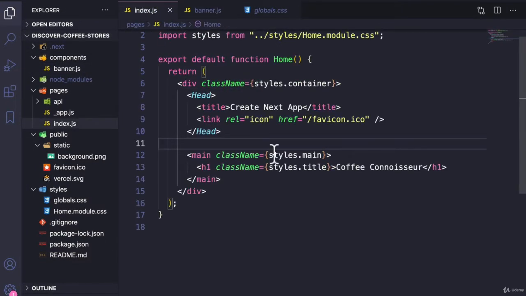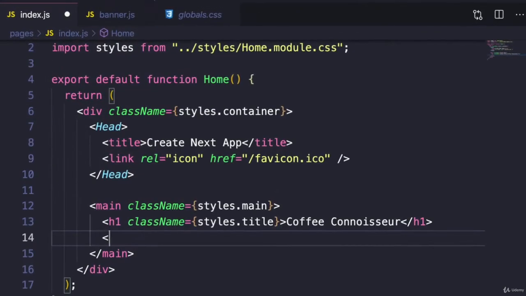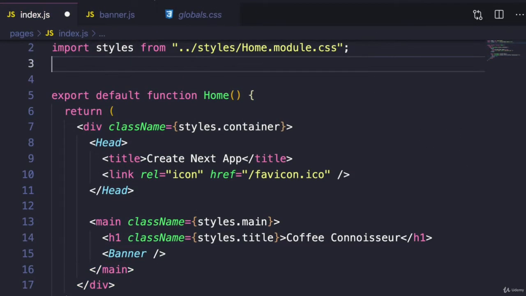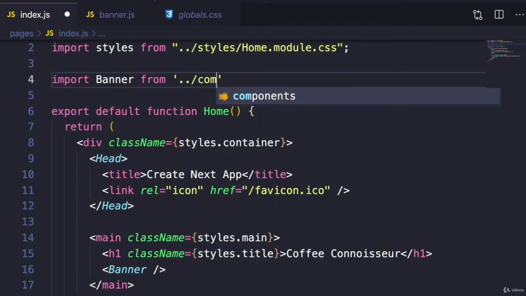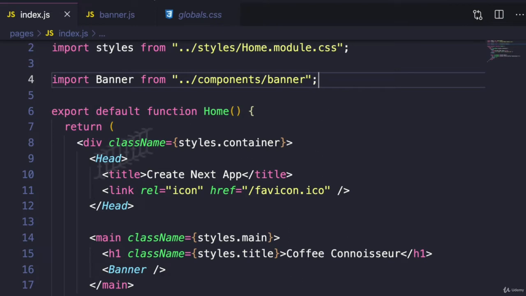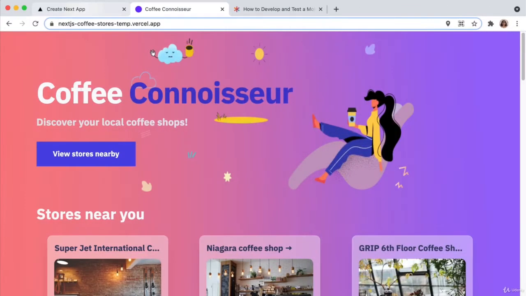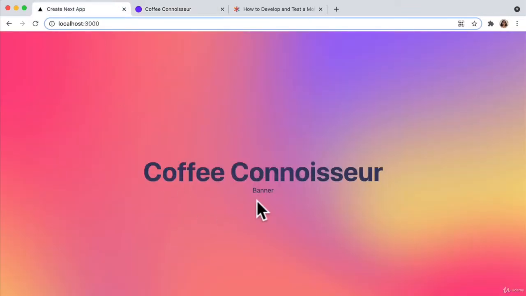On the index page now, let's go ahead and render it inside the main tag. As I do that, let's go ahead and import Banner from the components directory. All right, sweet. Now let's take a look at our homepage. There you go. Banner has been rendered.